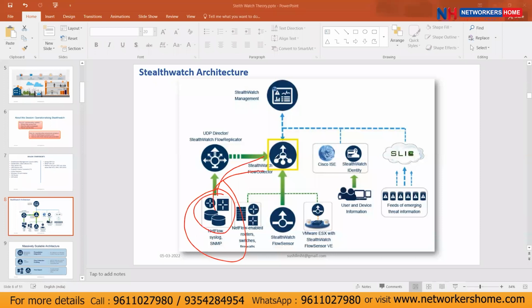If I have Cisco devices, there are configurations that can be done to collect the information. I can manually configure routers and switches. There are commands with which I can directly send the information to a flow collector. But when it comes to servers, it becomes difficult. You have to take the support of the UDP director, and the UDP director will help you collect the information and send it to a flow collector.